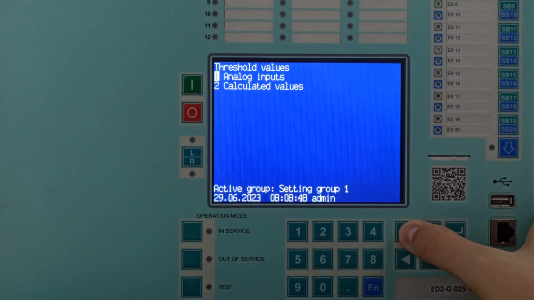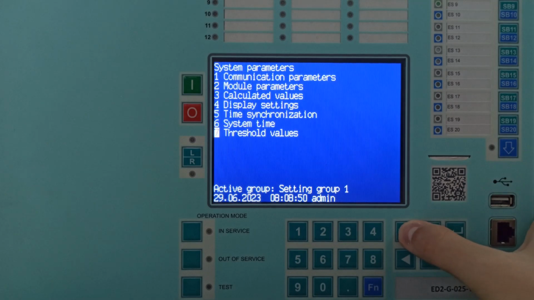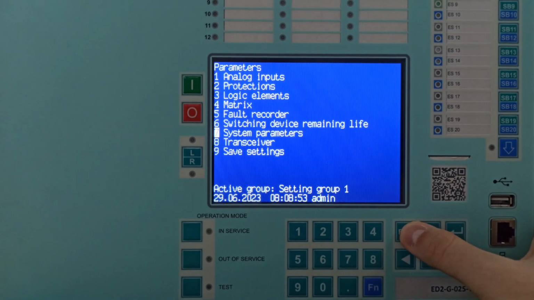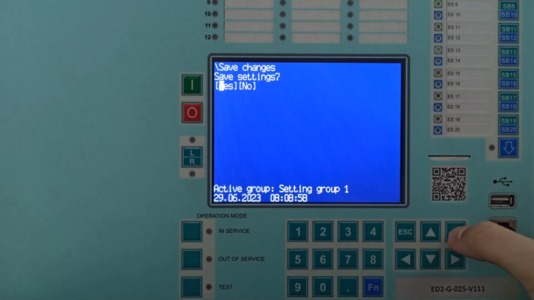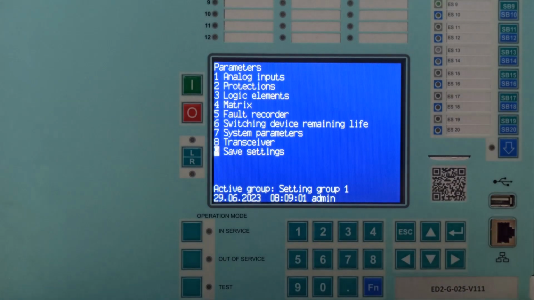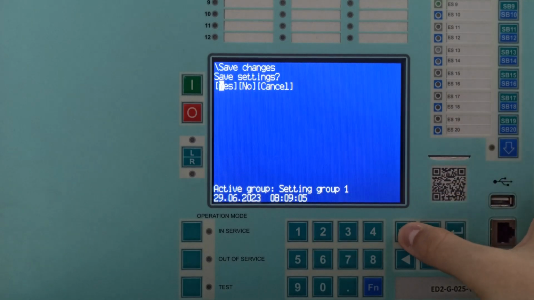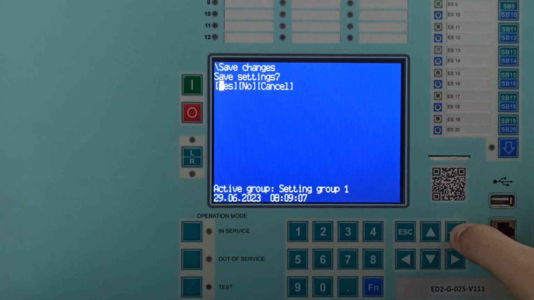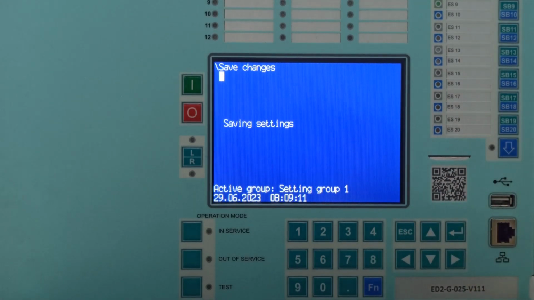As it was mentioned before, after editing, all changes to settings and parameters have to be saved to the IED using the Save Settings command. If the settings and parameters of the parameters menu item were changed, and you leave it by pressing the escape key without saving the settings, the message offering to save them will appear on the display. To save settings, press Yes and wait for the saving to be completed.